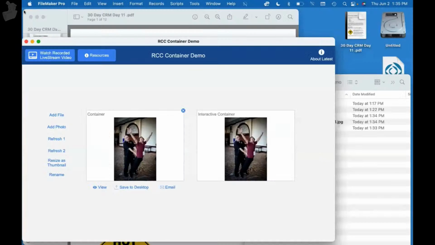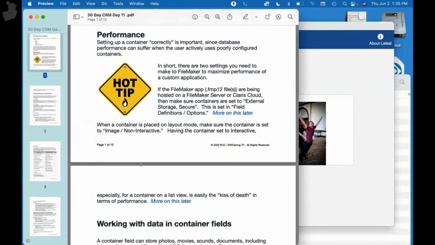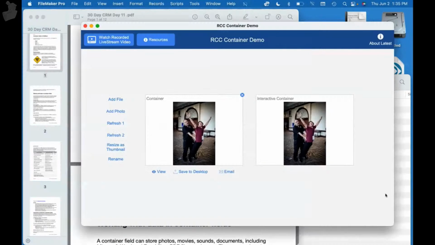So good questions. Any other questions before we move on? Can I expect a performance improvement in the following scenario? Put the actual container field on a single layout, and use the get as thumbnail everywhere I want to just see the document exists. Yeah, so good question.